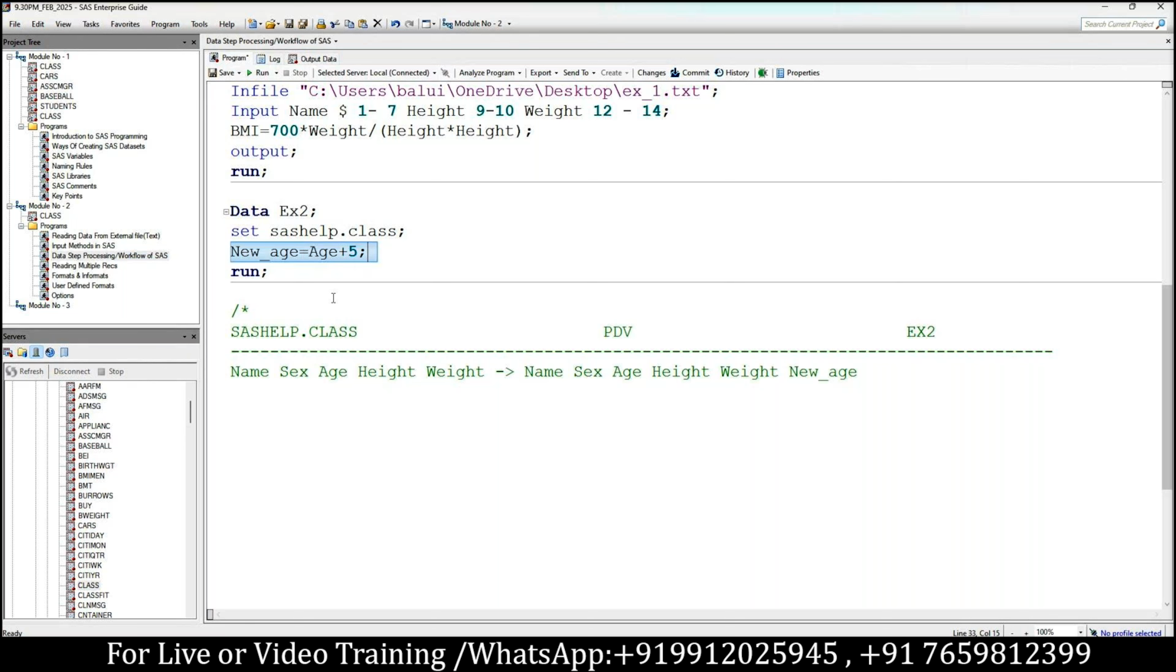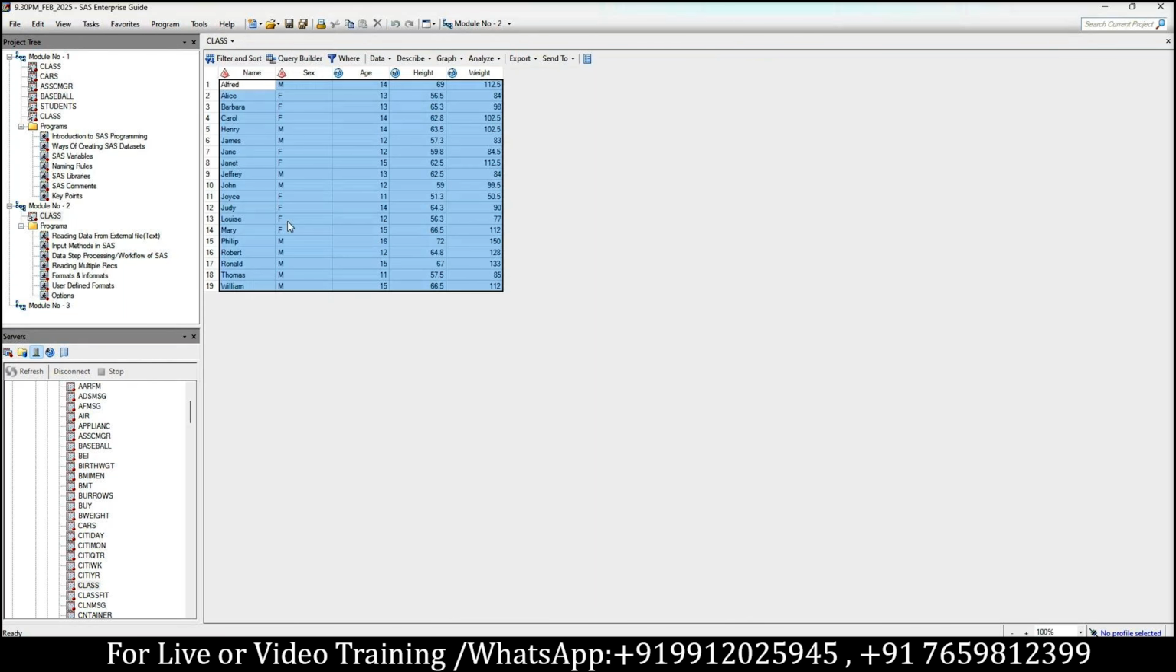Okay, once new age is created, now again it will go to the data step. It is trying to read the first record. For example, I will copy at least 3 records.